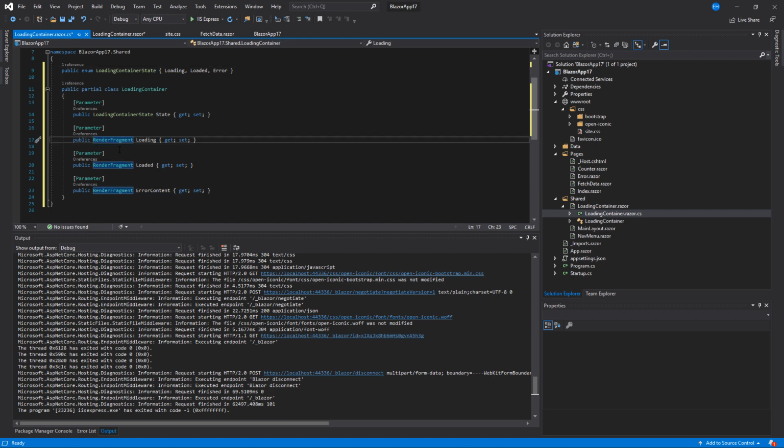Render fragments are a provision that will allow us to enable a consumer of our component to provide the actual content that our component will show when it's in the various states. So we'll have a render fragment for the loading state. Our consumer will be able to provide that. Whatever they put into the render fragment is what will be displayed when we're in that state. And similarly, we'll do the same thing with the loaded state and the error state. So we have three render fragments and a state. And that's all we need for the C# code for our component.